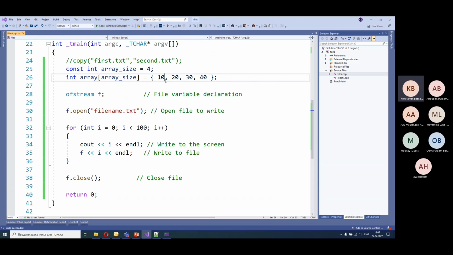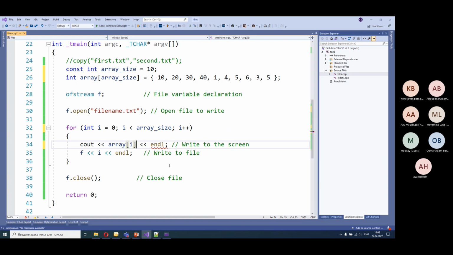Well, okay, let's do the same with the array. For example, let the size be 10, and let me write here some other numbers like this, and one more number, 5, 3, 4, 5, 6, 7, 8, 9, 10. Yes, 10 numbers. Let's output these 10 numbers to the screen and at the same time to the file.